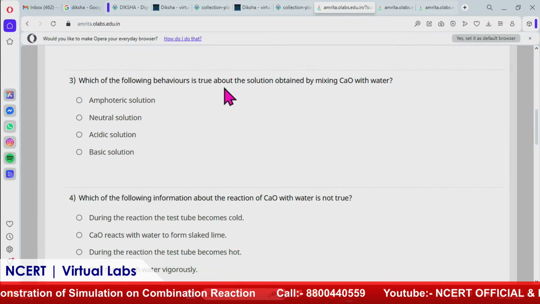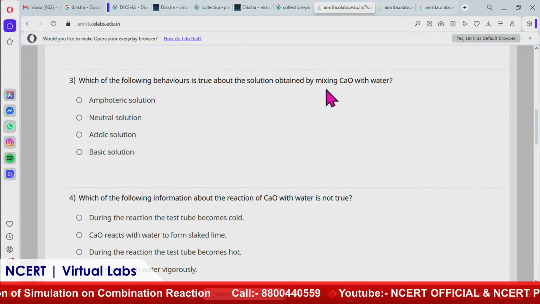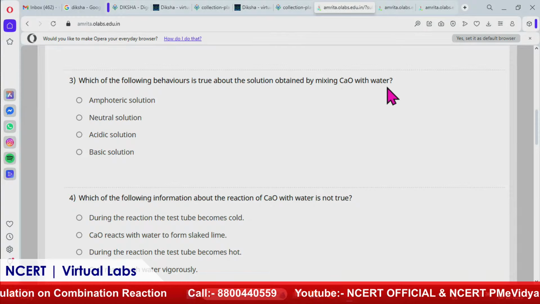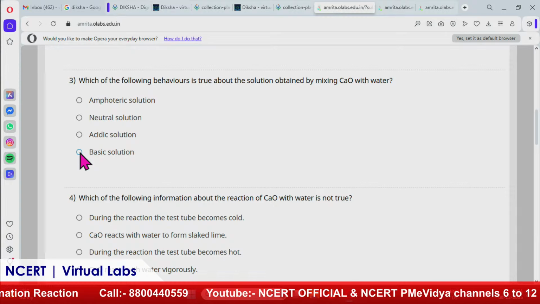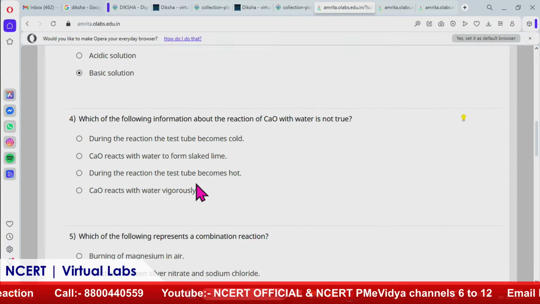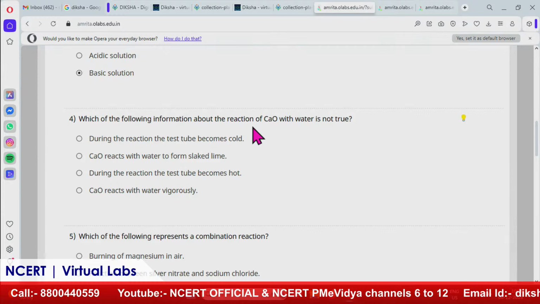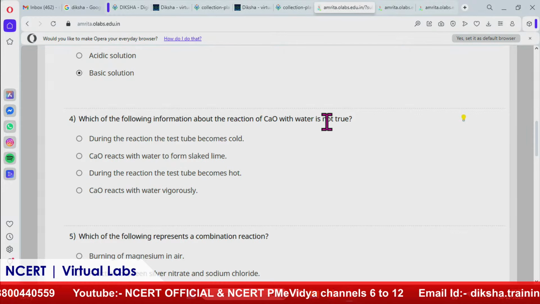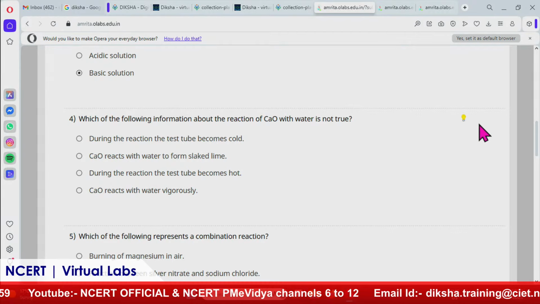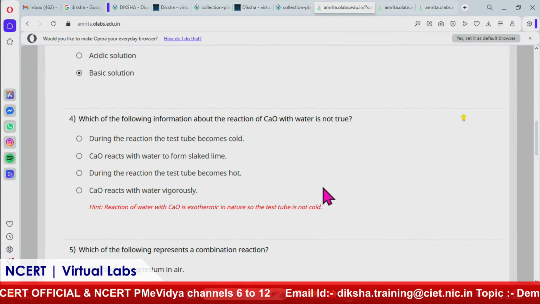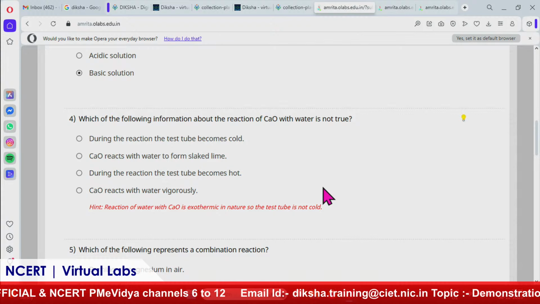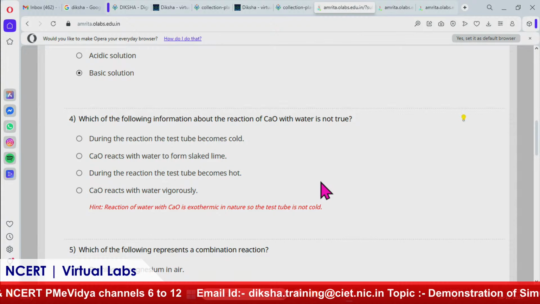Which of the following behaviors is true about the solution obtained by mixing calcium oxide with water? Calcium hydroxide, because we have seen that calcium hydroxide is forming, which is basic in nature. And which of the following statements about the reaction of calcium oxide with water is not true? You can see there is some hint also. The student will be guided throughout the process. So it is ongoing learning, and there will be no interruption.